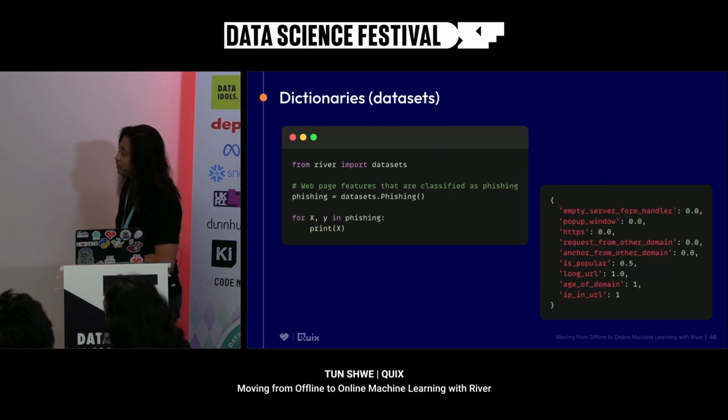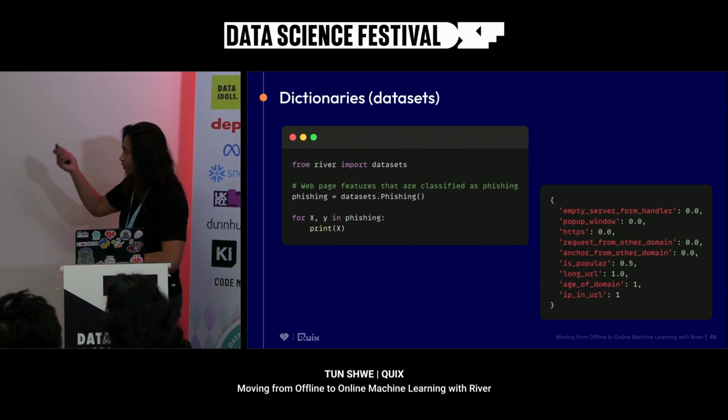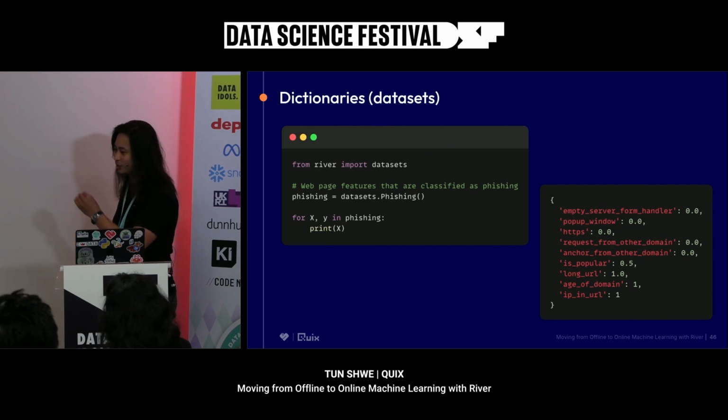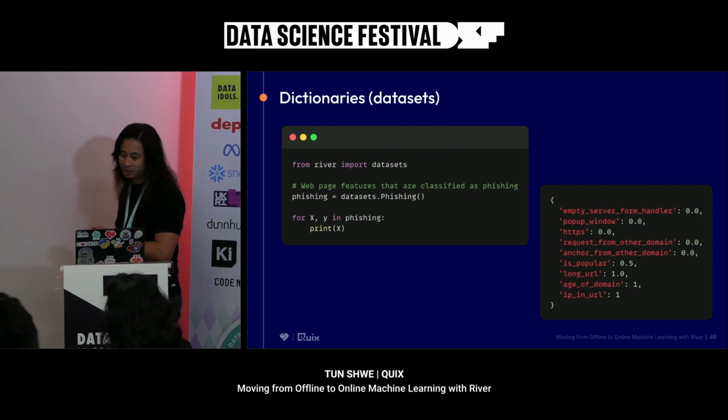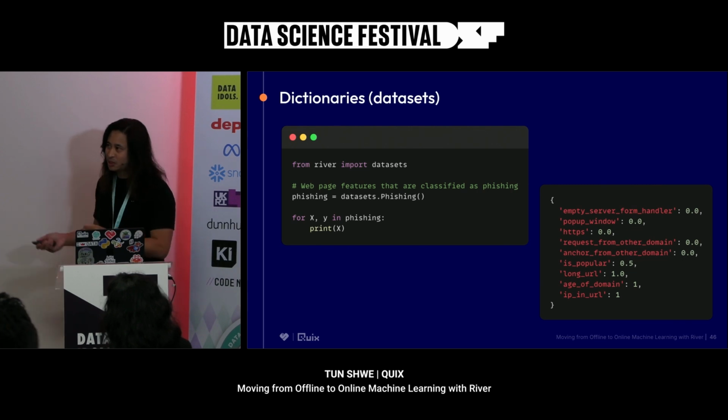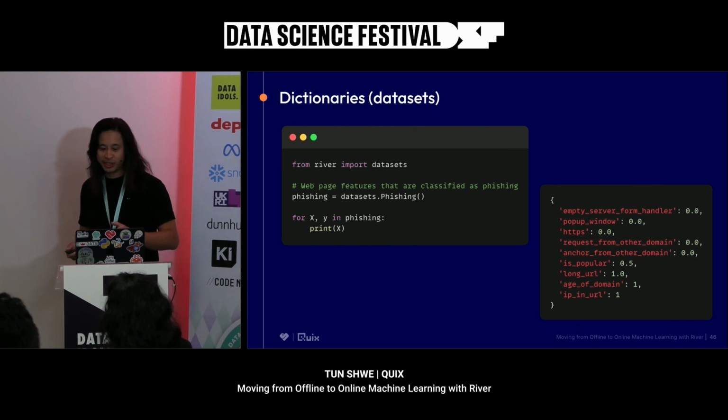Here's another one. This is a fishing data set. And again, you'll see when you initialize the model, you get things that are zeroed out, and then you start incrementally, as each observation comes in, making new predictions, and as the ground truth labels come in, you're adjusting these weights. Everything being a dictionary is really cool because it makes the features explainable.